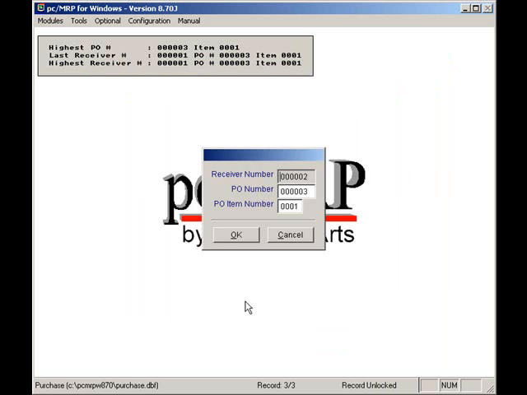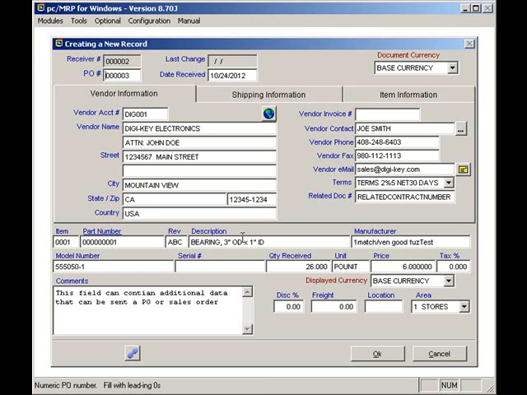It gives me the next available receiver number, and I'll press the OK button. Since all the information is automatically inserted from the PO, I can receive the entire 26 or receive a partial quantity. In this case, I will receive all 26 and hit the OK key.